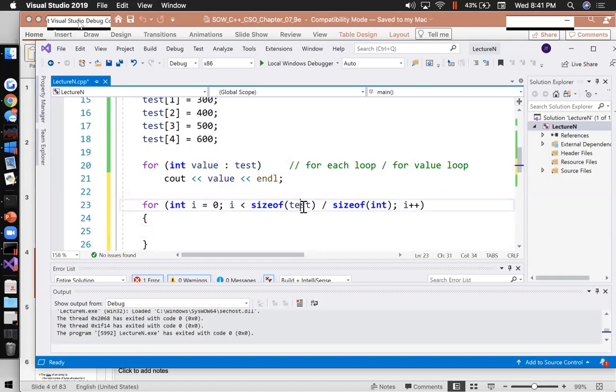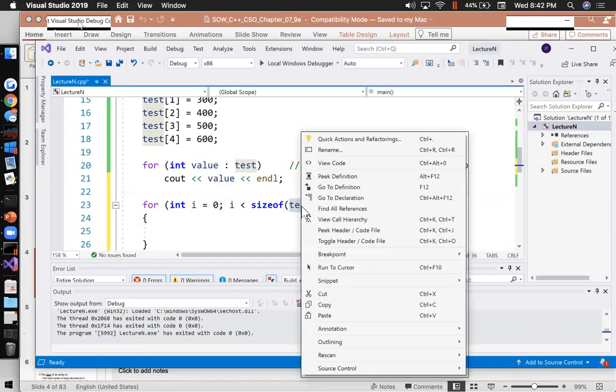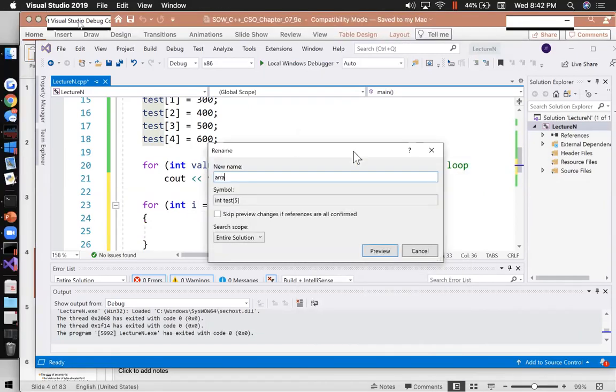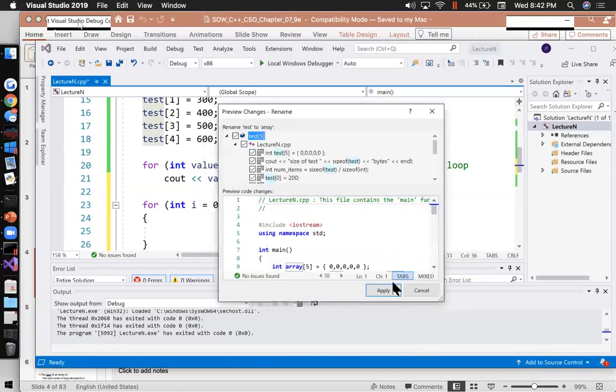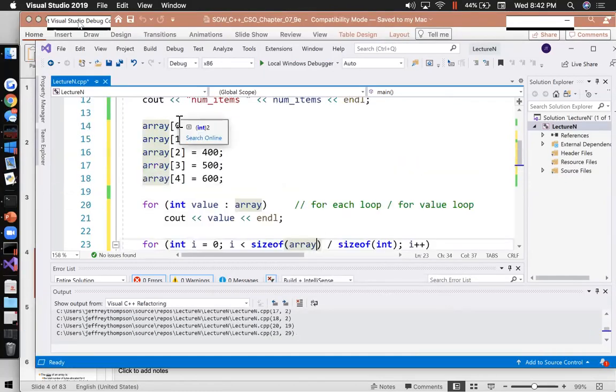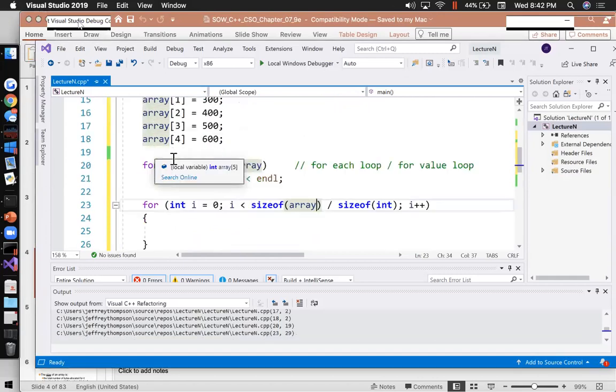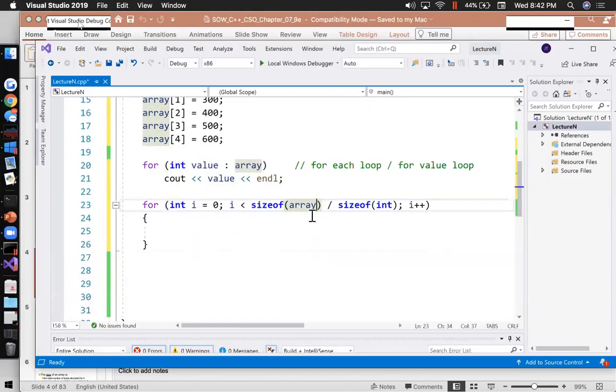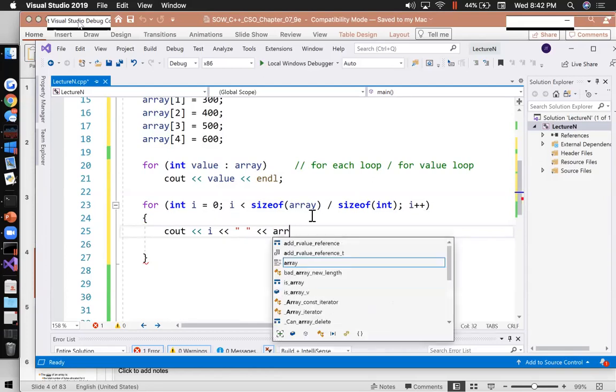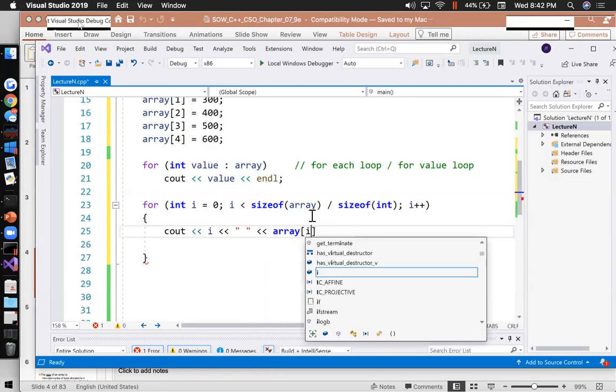I don't like the name of that array being called test, so I'm going to rename it. I'm going to right click on it and choose rename and call it array. All right, just to make things clear. All right, and so that changed everything, right? There we go. All right, and so I'm going to cout the index number followed by a space followed by the array at that specific value.